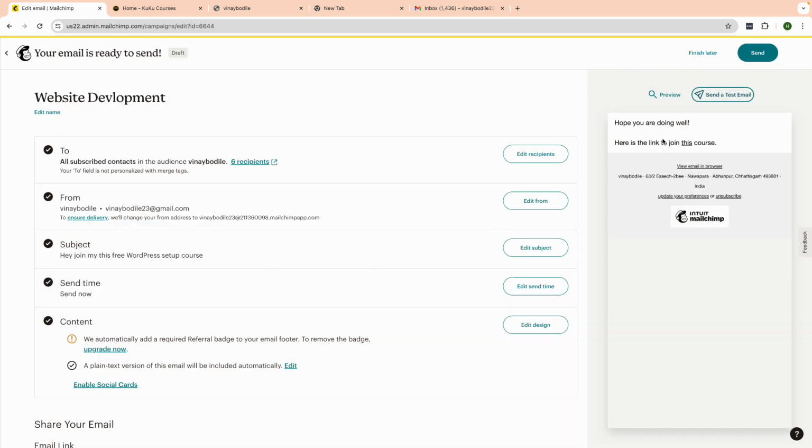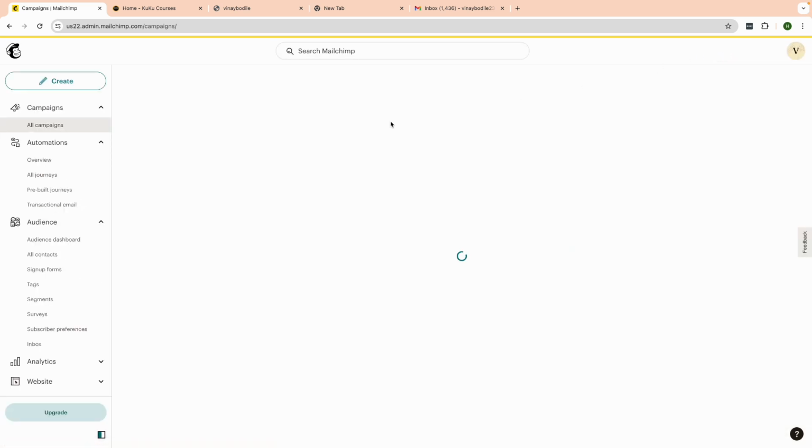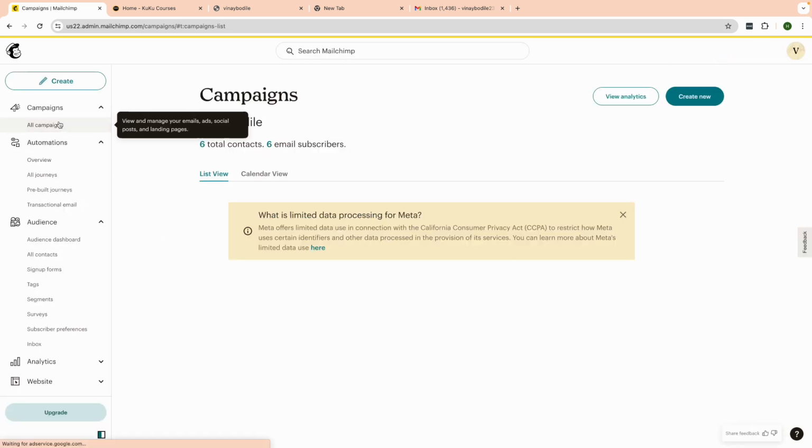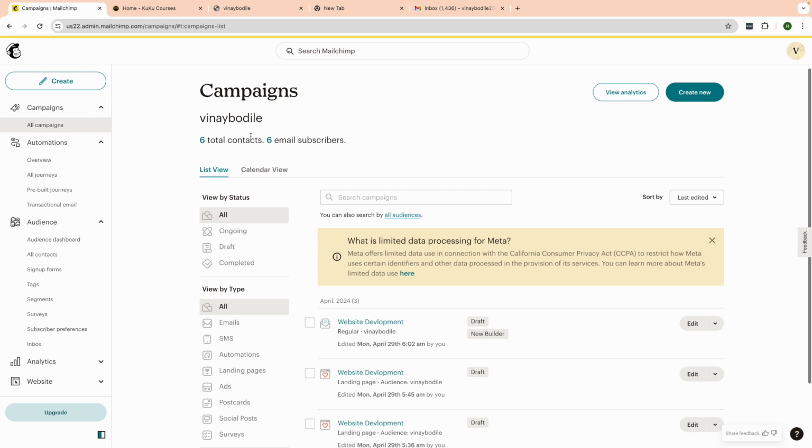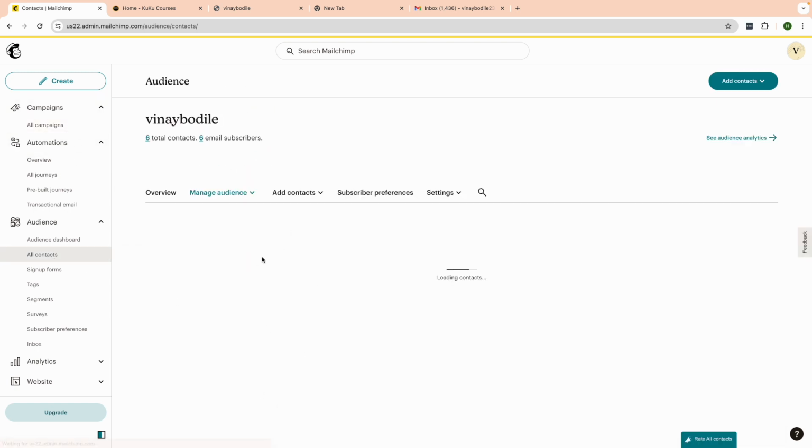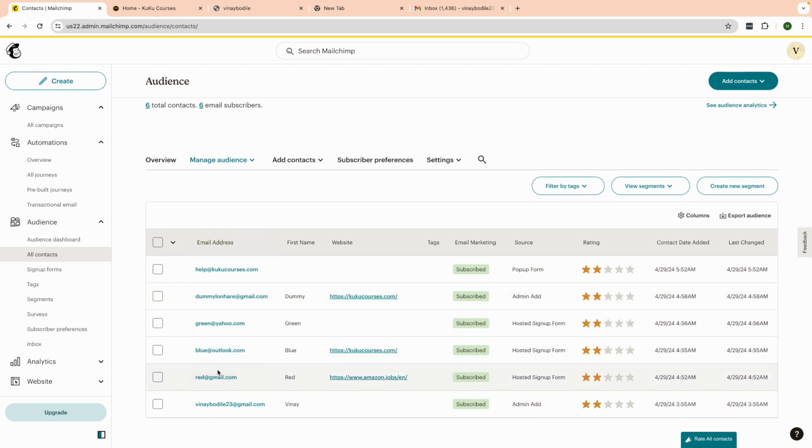And that's it. You can finish later, and that's how you can send emails to the bulk audience or whatever contacts you have. So to all those contacts, you can give some notification or some email about an update about your product and service through the regular email.